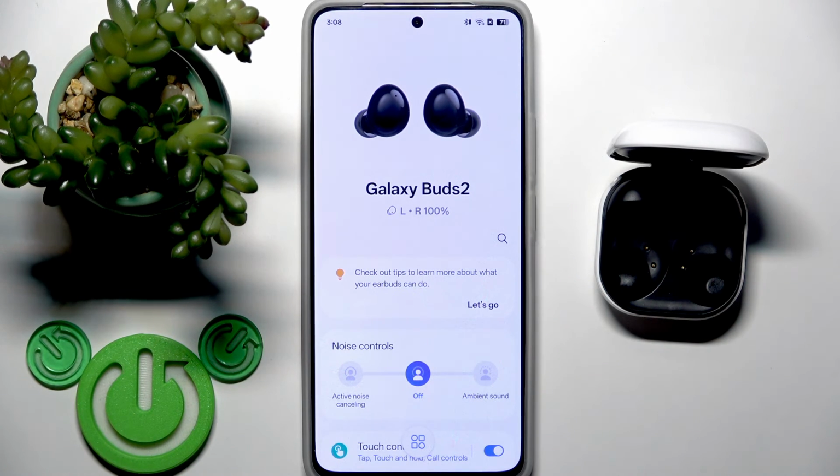Now I'm going to put it in my ear, and I just press and hold. And as you can see, I just enabled it by gesture. To disable it, you also need to press and hold, and you will switch first to transparency mode, and you can press and hold again to switch to normal mode.